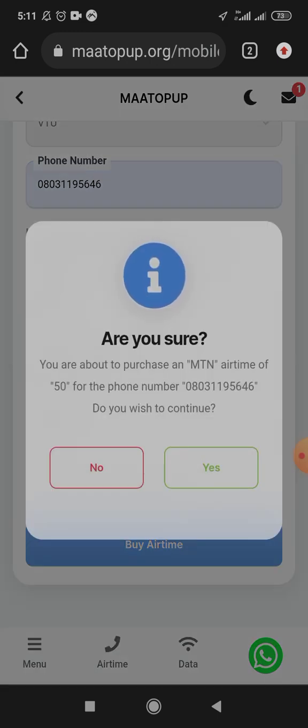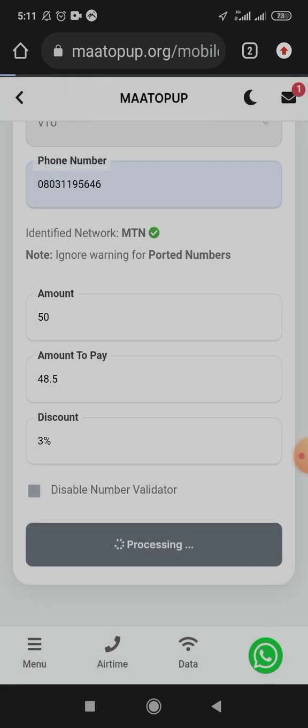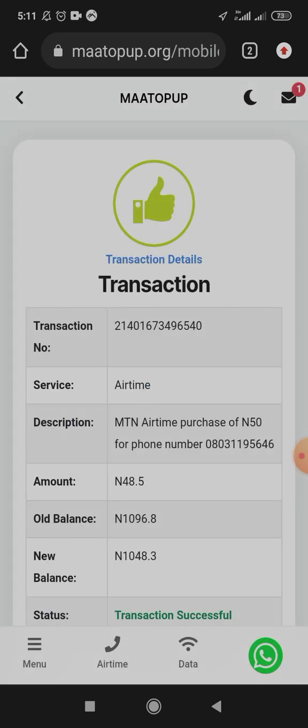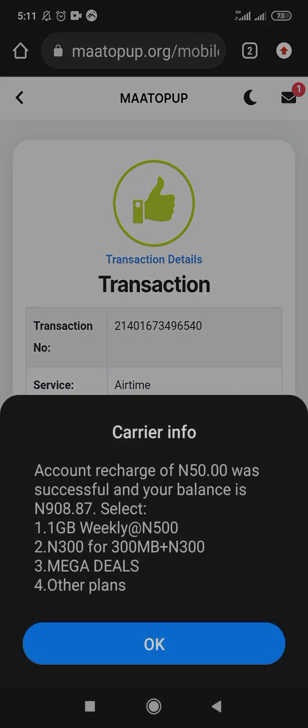They will ask you, are you sure you're about to purchase an MTN airtime of 50 naira on phone number 006? Do you wish to continue? You click on yes. After you click on yes, you need to enter the PIN. Me, I have disabled the PIN, that is why you do not see it, but you need to enter your transaction PIN, the PIN you entered when you were registering the Maatopup account.